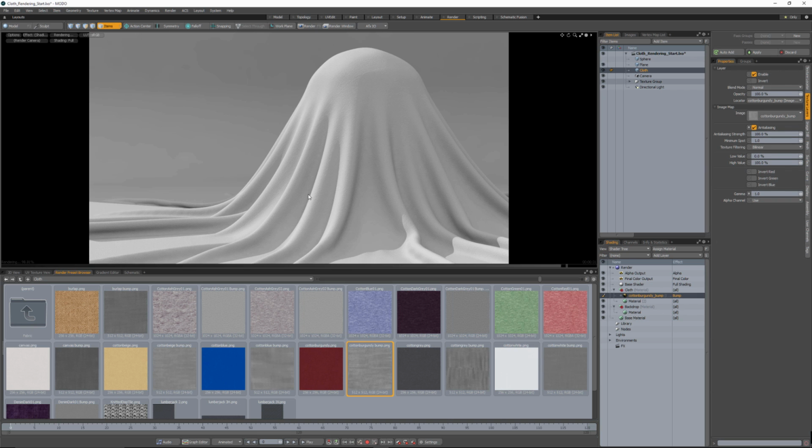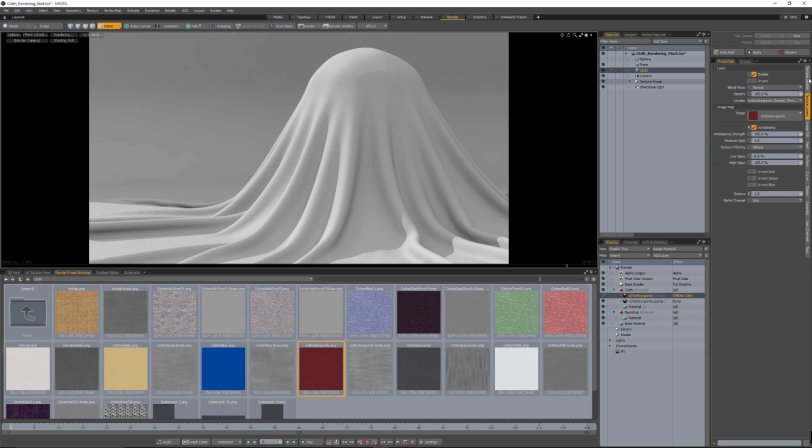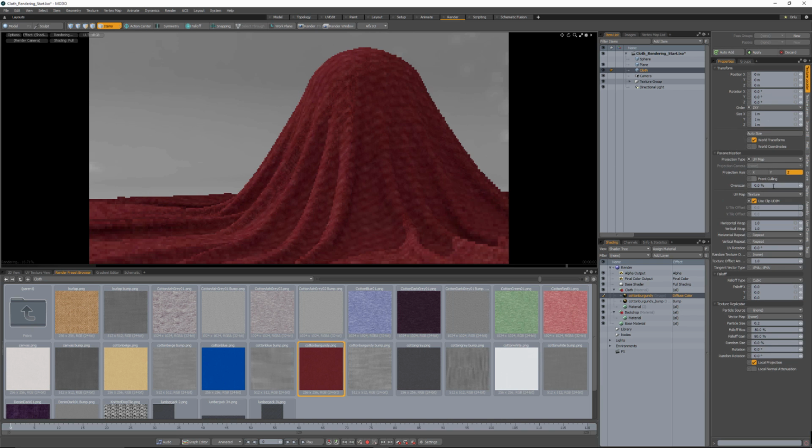Okay, so there we've got our bump on there, and we know that we used an 8 by 8 wrap, which is going to be important because now we're going to go ahead and put on the color, and we want that to line up. So we're going to hop straight to the texture locator, and we're going to set the horizontal and vertical wraps to 8 by 8.